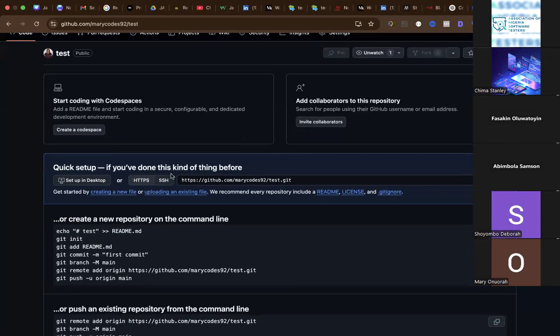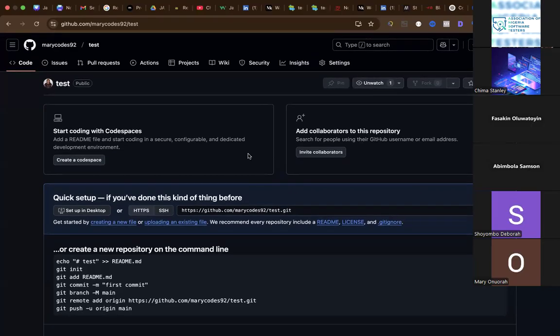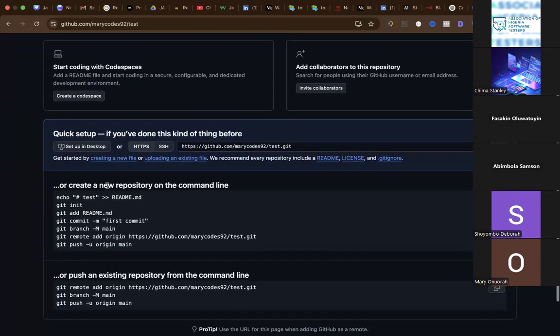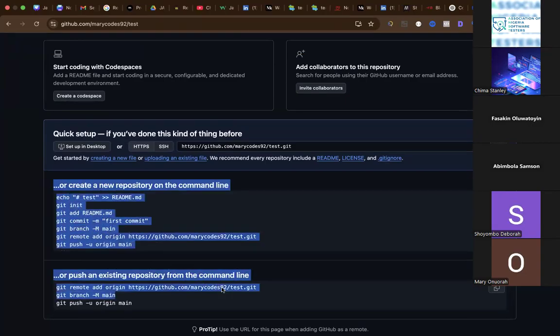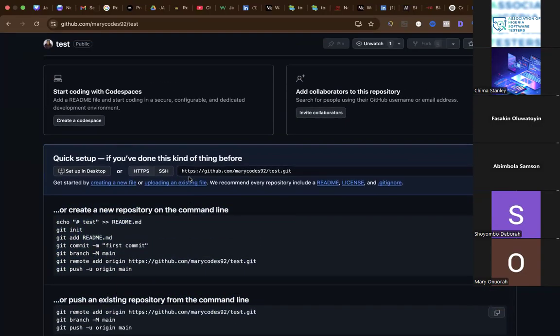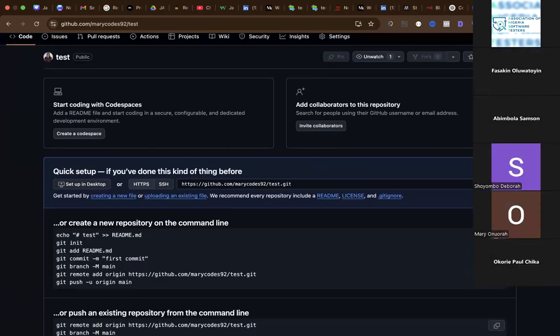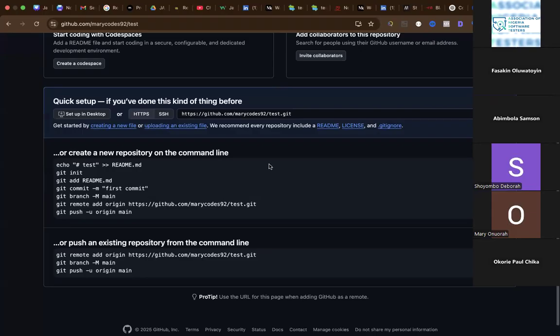The first thing, there's already an instruction here for you to follow, right? I can copy the HTTPS or SSH link. If you are using SSH, it means you have to configure an SSH key on your laptop to be able to freely work with the repo. But you can just use HTTPS so that you don't run into any key or security issues, right?